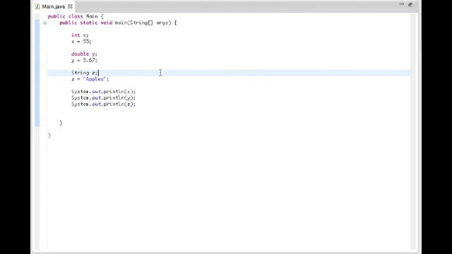So now you understand the basic concepts of variables and how to print them out.